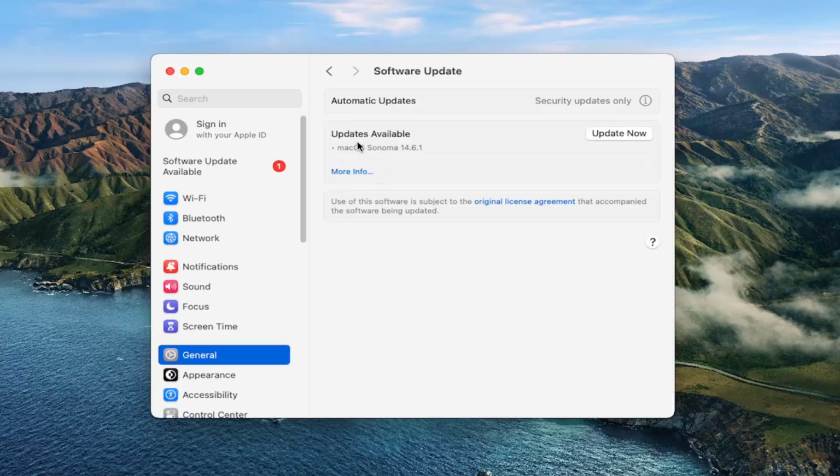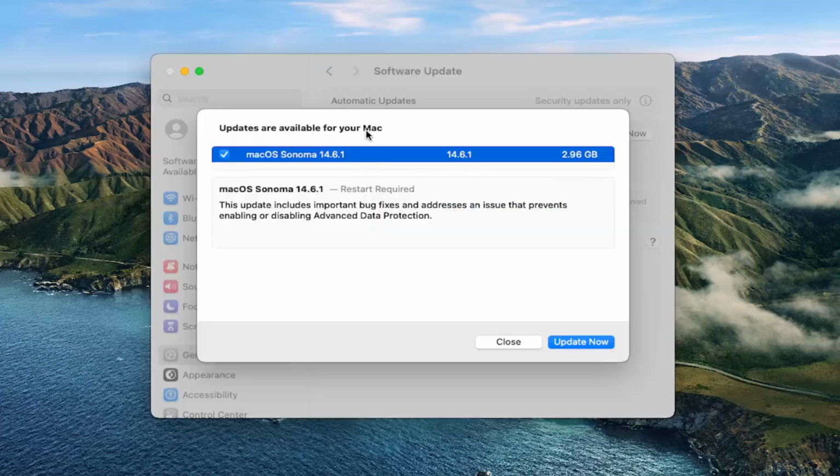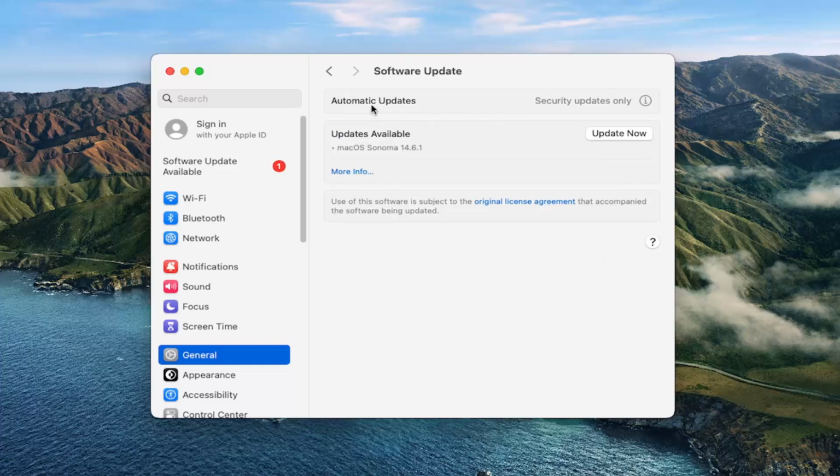And then it should say that there are updates available, and you can see them listed here. So at this point, you should see it listed here. However, you may need to upgrade or update to the latest version of macOS first before you do so. And then once you're done with that, you may also need to check underneath automatic updates here if you select this option here versus security updates only.